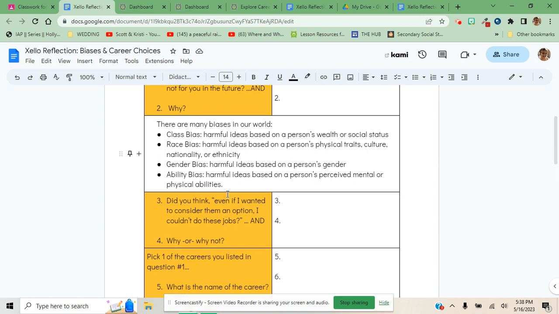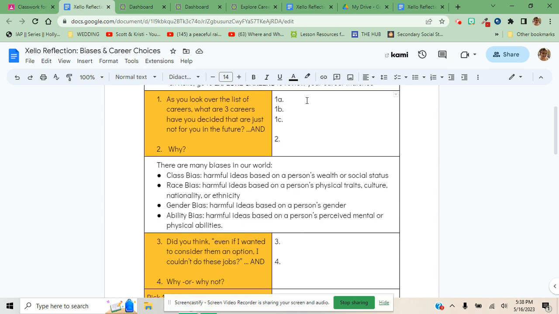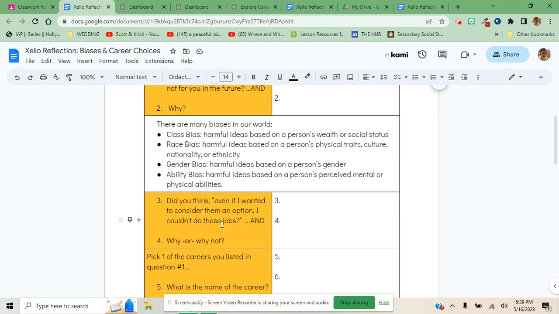Now, through the activity you explored, there are different biases in our world. There is a class bias, which means harmful ideas based on somebody's wealth or social status, or essentially how much money they have or don't have. A race bias is harmful ideas based on a person's physical trait, culture, nationality, or ethnicity. Gender bias is based on a person's gender, and ability bias is based on a person's perceived mental or physical abilities. So, thinking back to the careers you identified in question number one, did you think even if I wanted to consider them as an option, I couldn't do these jobs? And why or why not?